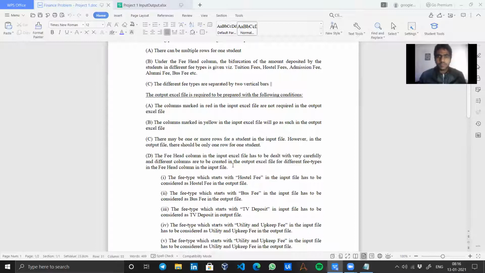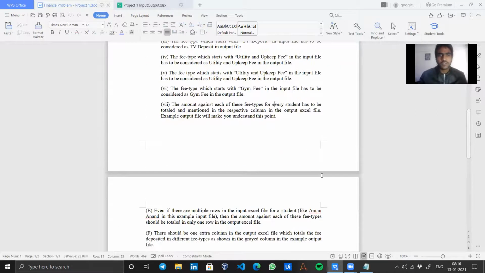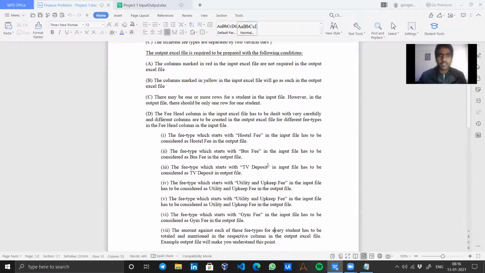The fee head column in the input Excel file has to be dealt with very carefully, and different columns are to be created in the output Excel file for different fee types in the fee head column of the input Excel file. So basically, this point says that our complete project is based on this particular column, fee head. This is the core part of our problem statement. Let's see what the rest of the points are.